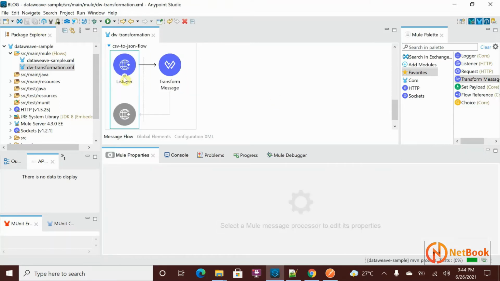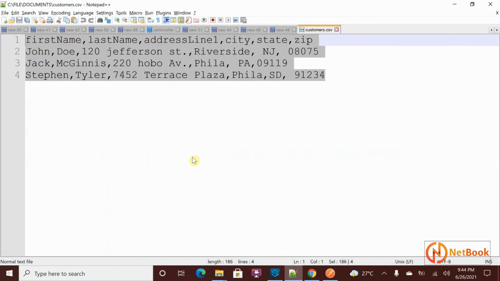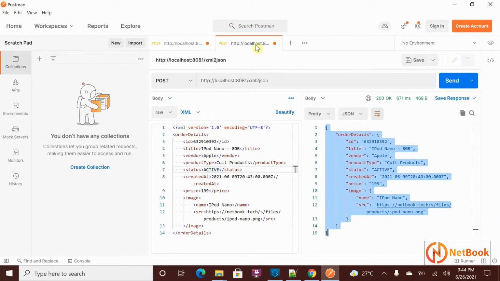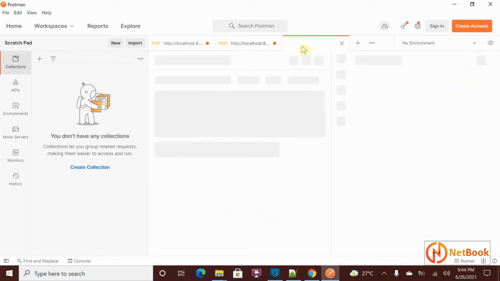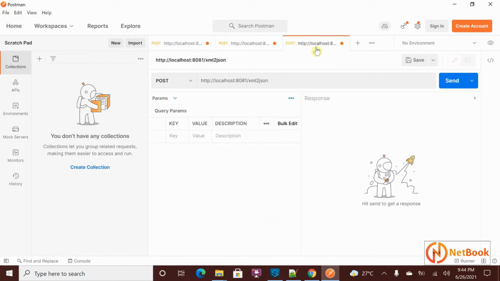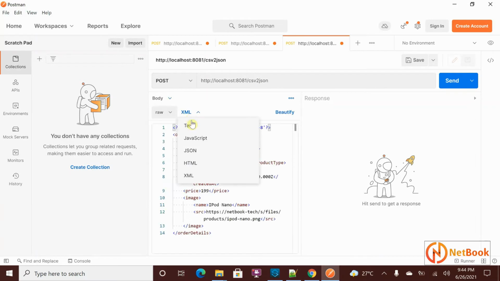Now this listener should accept my file as a CSV. But can I pass that CSV in my request from Postman? No, you can't do that. Let's see. I just cloned it and set CSV to JSON. And from the body, you can see that I can't pass CSV as an input over here.